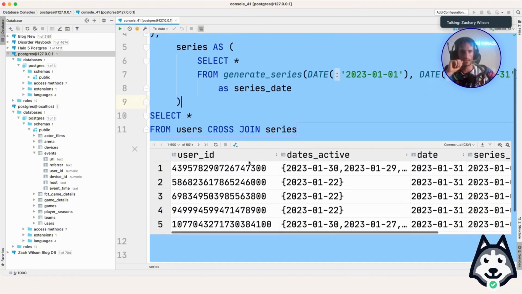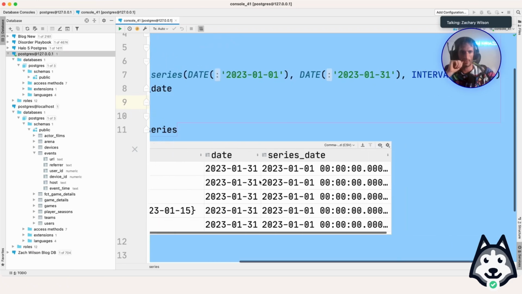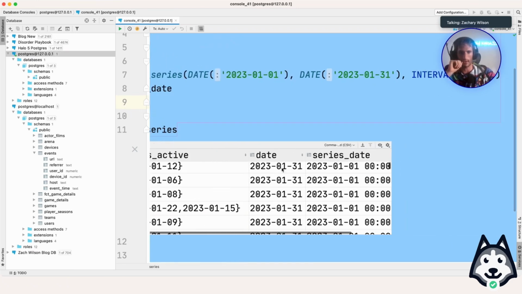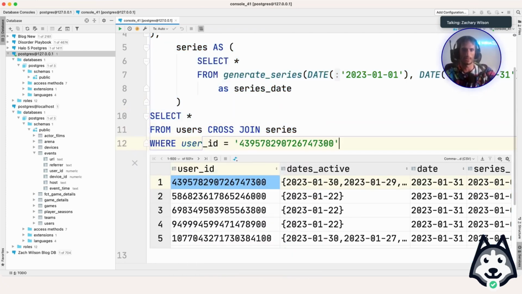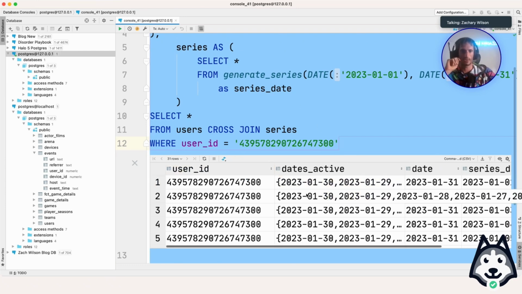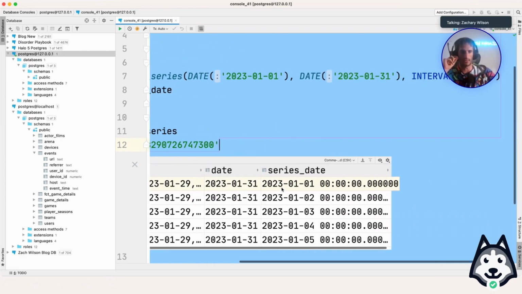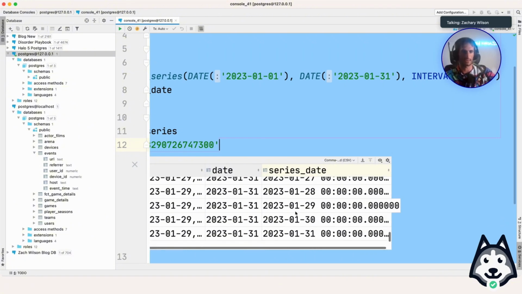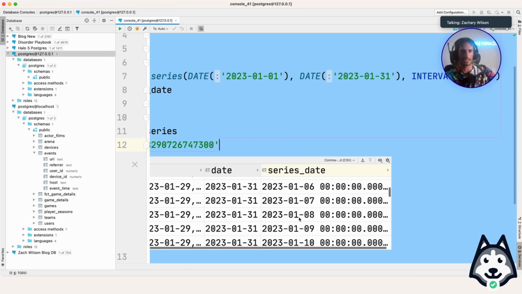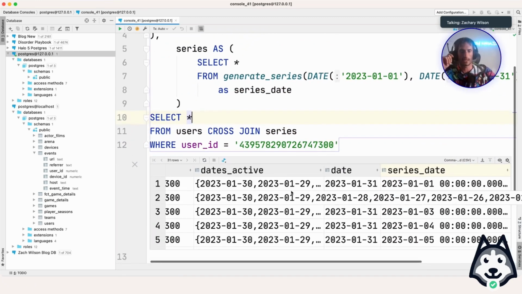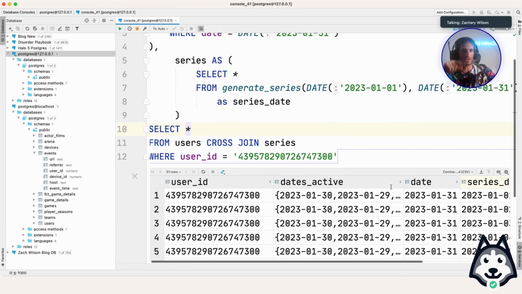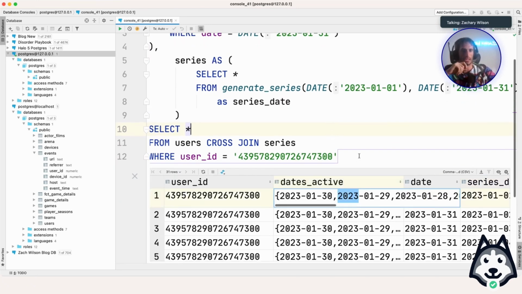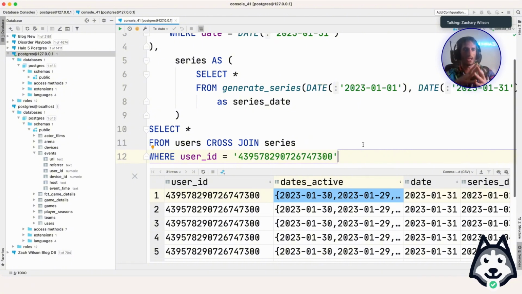Let's just look at what this looks like. We should have a lot of these series dates, right? So let's go down to 1 user here, where user ID equals that user ID. You'll see what we get here is, for this user ID, we have all the dates that we're looking for. This is exactly what we're looking for. So now what we need is a way to see if the series date is in the active array. And if it is, then we create a bit value.